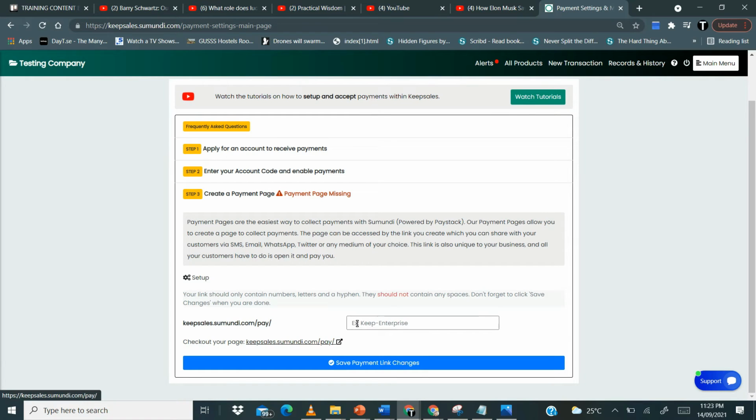So first we have to create the payment link. We have to provide a name over here. The name of my shop is testing company, so type in testing company here. It says that your link should only contain numbers, letters, and a hyphen. They should not contain any spaces. Don't forget to click save changes when you are done.